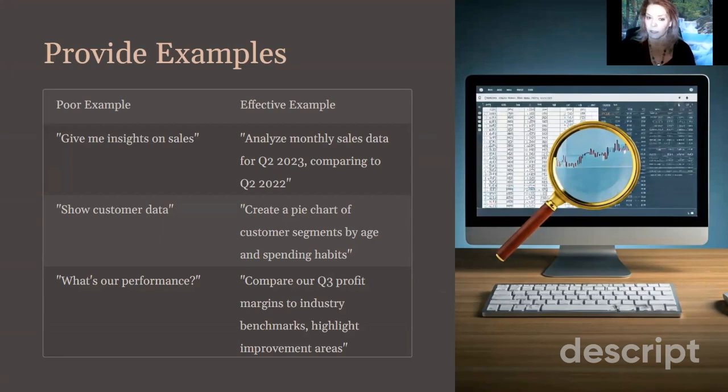I will go over these. Here we've got some examples of what some people have put in the past and why ChatGPT isn't working for them. You cannot put in things like, give me insights on sales. It's not going to know what you're asking. If you put in, analyze monthly sales data for Q2 2023 over 2022, that's a good prompt.